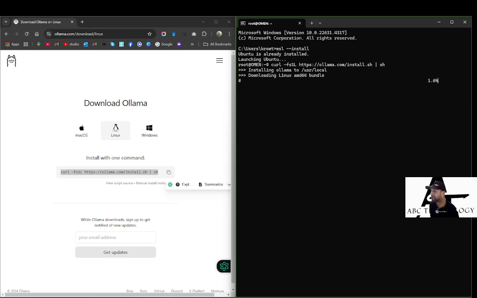Now it's going to install the Linux AMD64 bundle for Windows Subsystem for Linux on Ubuntu. Isn't that pretty cool? You don't have to have anything special. Right now it's downloading. It's going to take a couple of minutes, not very long. When it gets done, we will go to the next step.